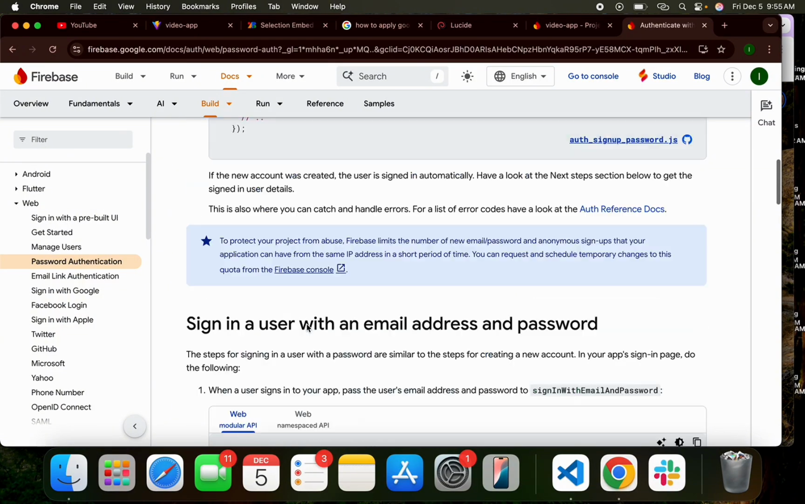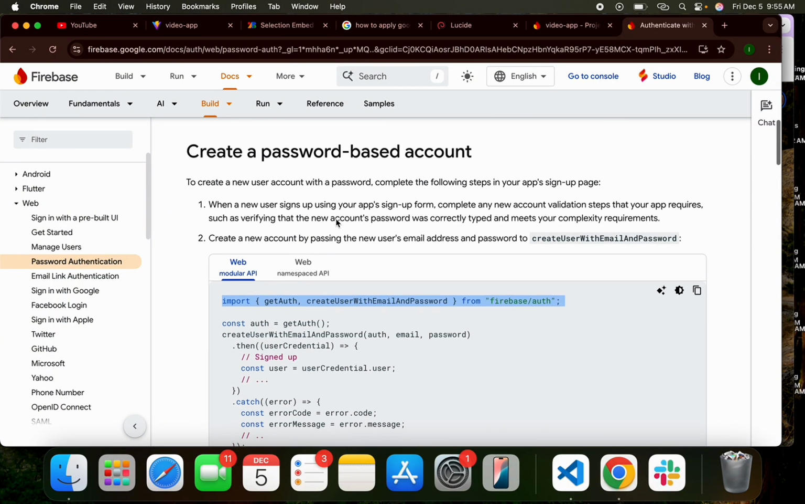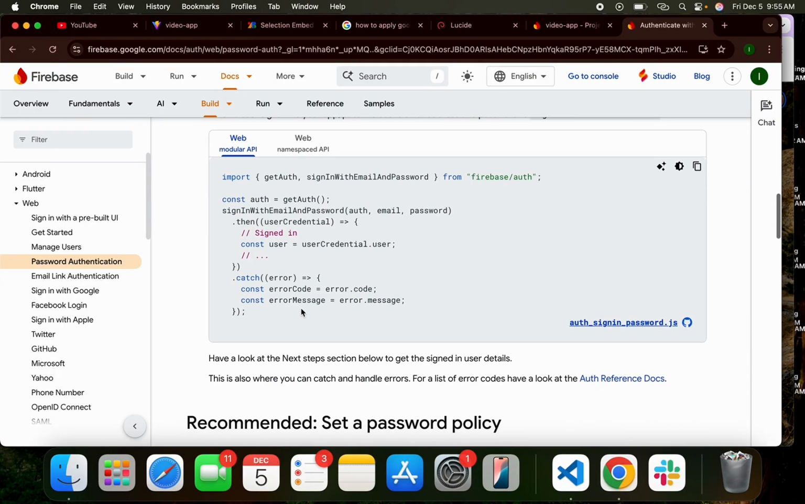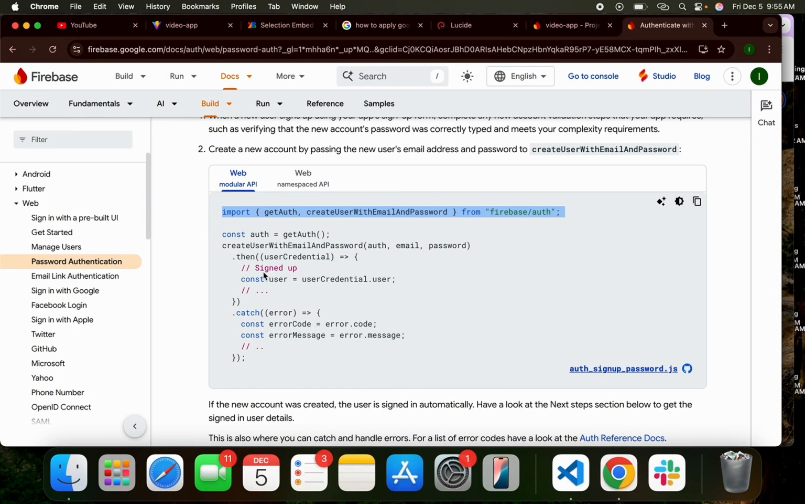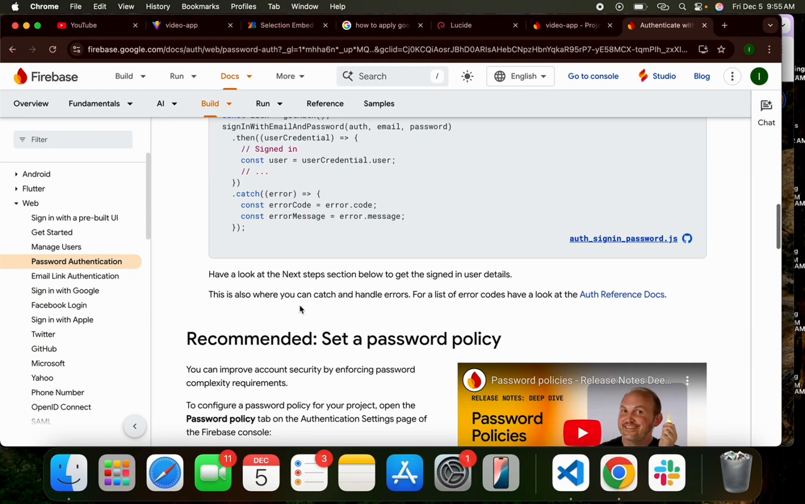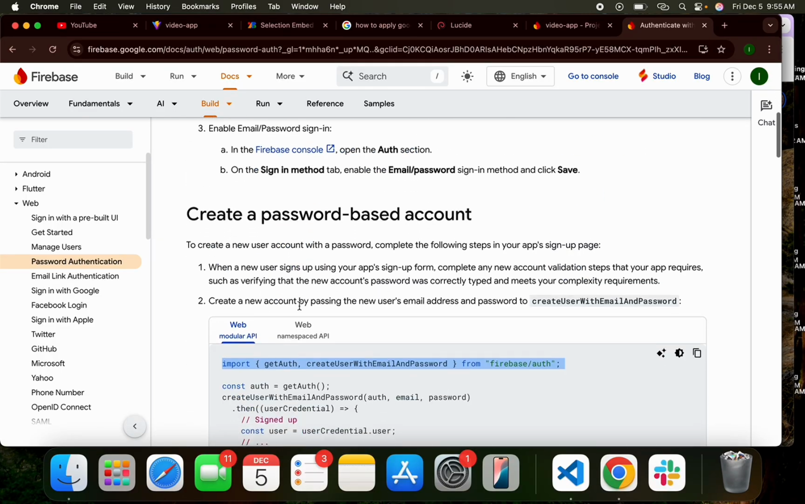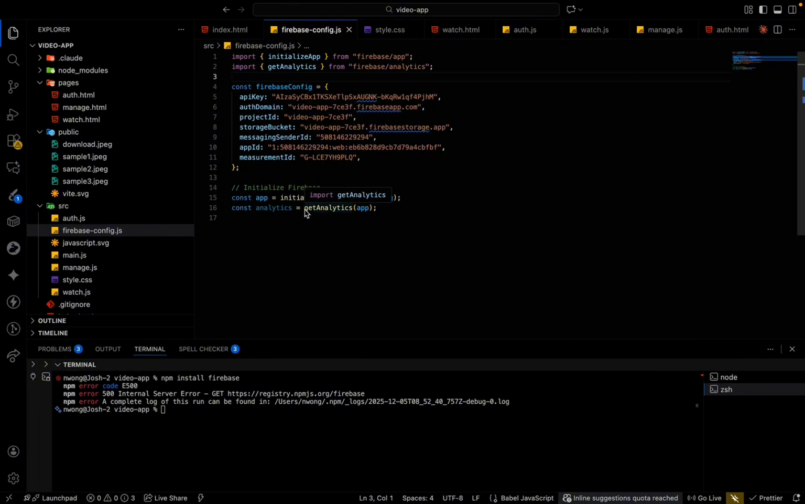So you can create a password based account. This is to create a new user account, and this is to sign in a user with email address and password. This is the method that we just need to call, and the user is completely signed up. So let's start with creating a password based account. We will not be importing this here, rather let's import.